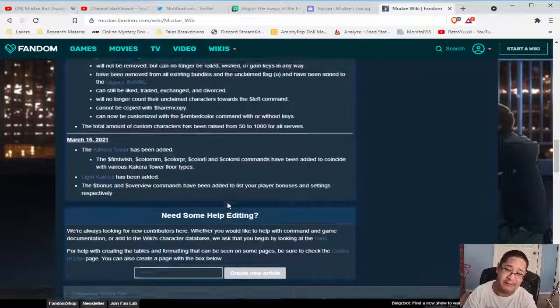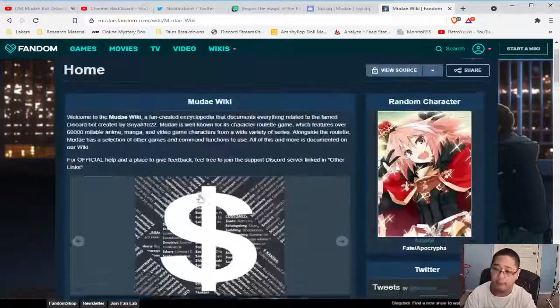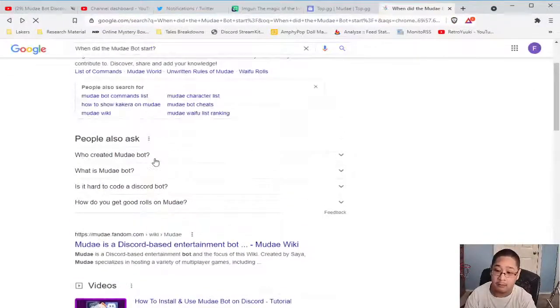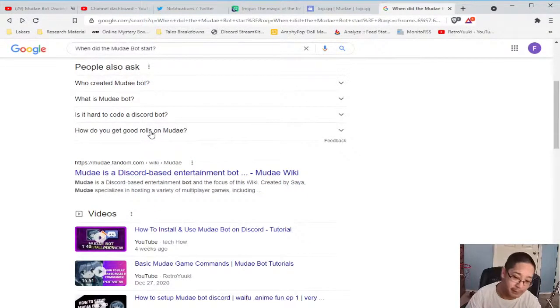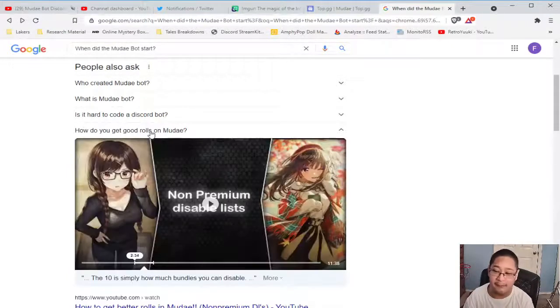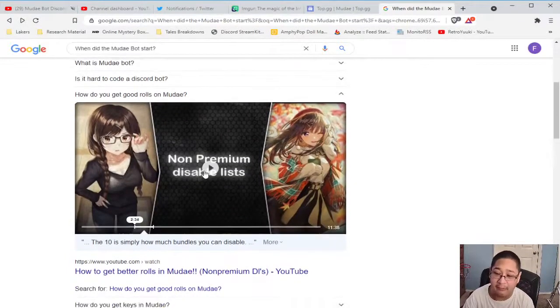Okay, they don't tell you when the Mudae bot was made. That's interesting. So look at this. Is it hard to code? No, no. Everybody's asking this question. I've seen this question a lot: how do you get good rolls in Mudae? There is a non-premium disabled list. I still have to make a tutorial for that. I forgot about that part. That disabled list, I'm talking about when you disable a character. Excuse me. I need to go over that at some point.